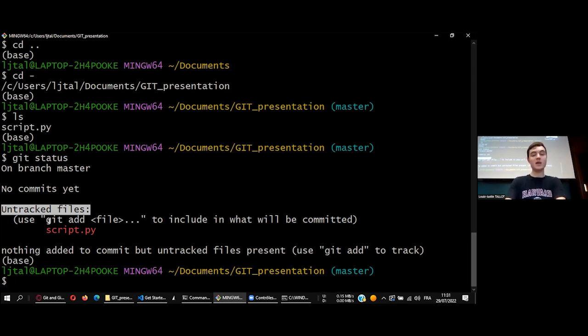And I have a list of files which contains only one file yet, which is in red, and it's our script.py file. And they even add a hint which says use git add and the name of the file to include in what will be committed. So this is quite nice of them. And we also have "nothing added to commit, but untracked files present". So a lot of info, and it's always useful if you are a bit lost in your Git. You just type git status and you can immediately see what you are doing, where are the untracked files, the index, and everything.